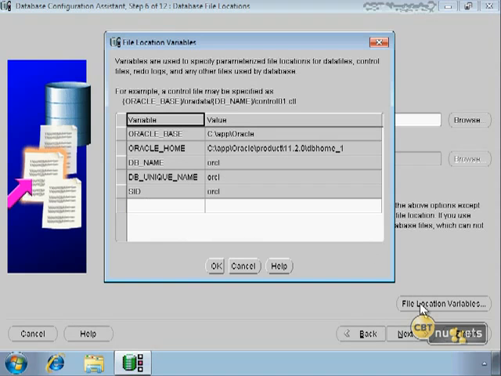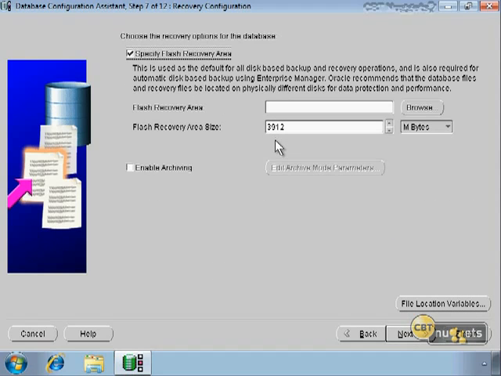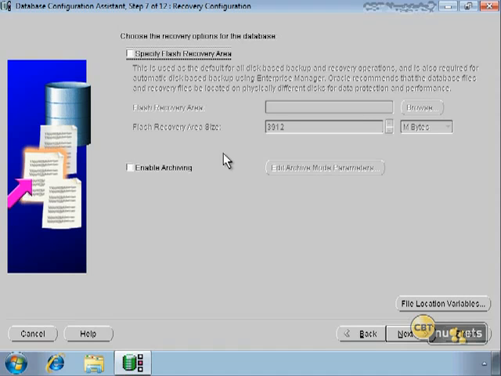If you hit File Location Variables, it simply brings up what the DBCA understands are those variable names, Oracle base, Oracle home. And you'll notice, when I had regedit open, other variables haven't been updated in the registry yet, like the database name, the database unique name, and the system ID, simply because we haven't yet actually created the database. We're still in process. Flash recovery area is very important. I'd always recommend you keep this. I'm going to turn this off right now, but we're going to enable it a little bit later in the course.